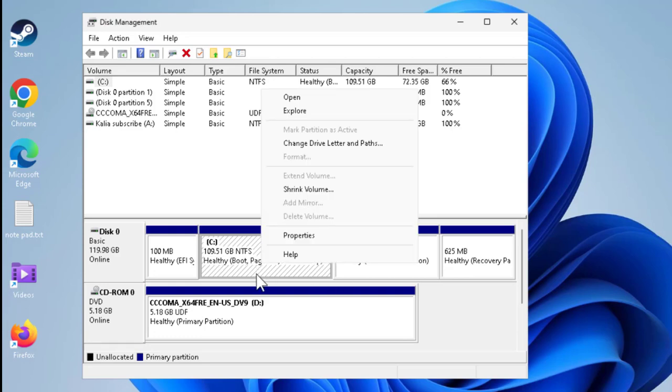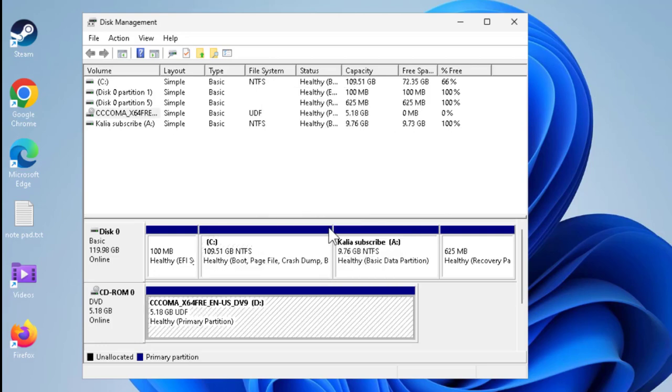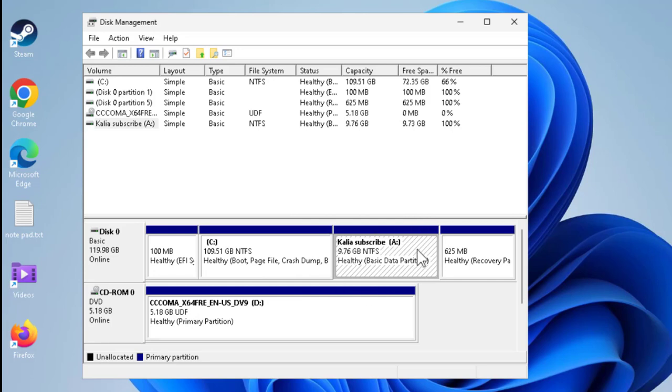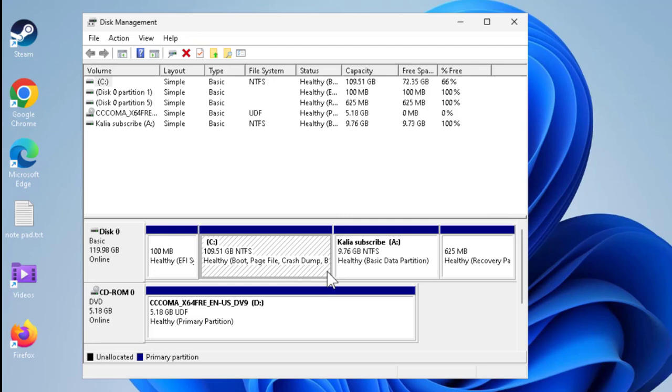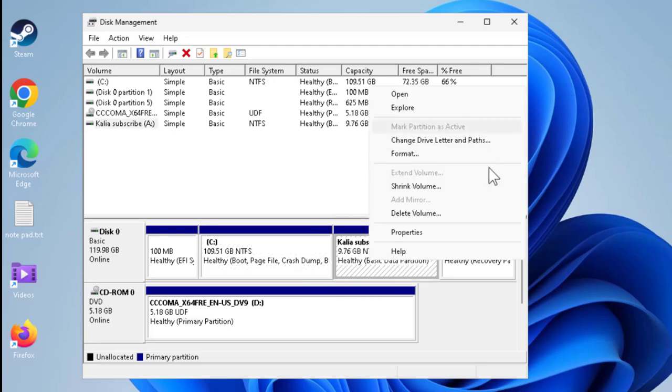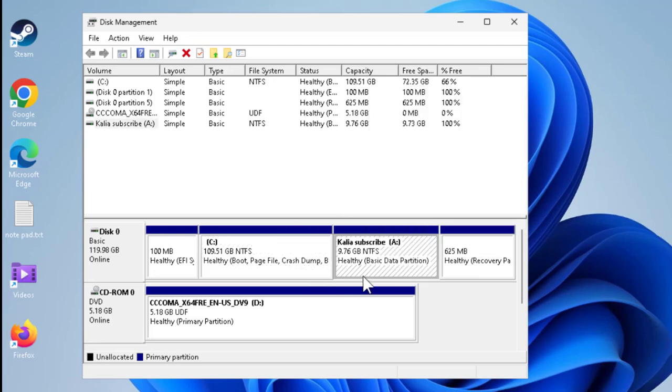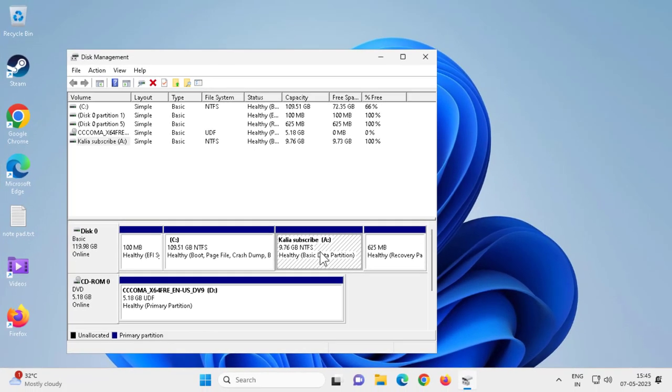If you have any free space, there will be an option, guys. There will be a space like that, and it will be labeled as unallocated. You just right click on it, and there is the option, guys, new simple volume. Click on new simple volume, and after that there will be a process to format your drive.